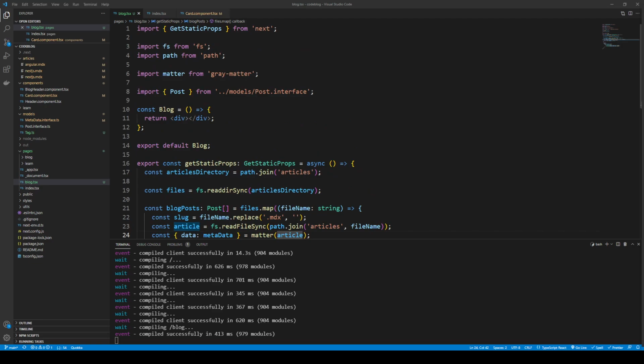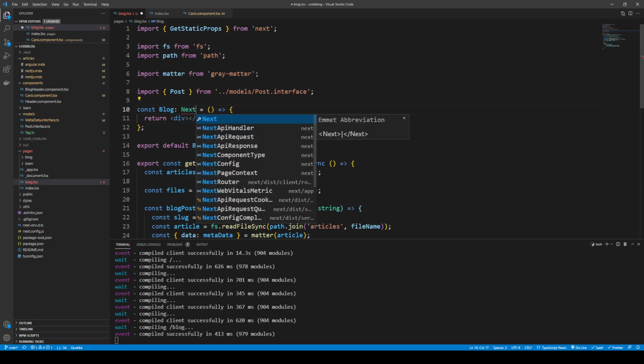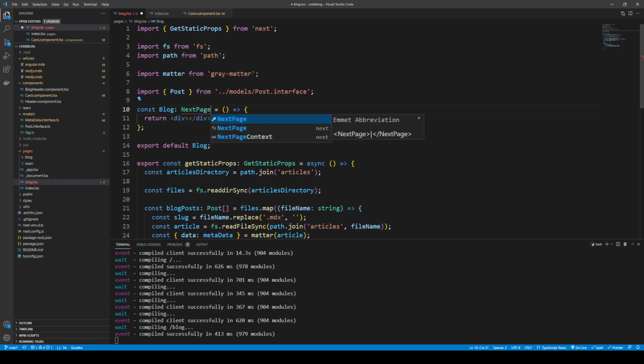So we have this variable here. Now this is a page. When you're making a page in Next and using TypeScript, you can just use the NextPage type. That's just coming from Next. Whereas if you've got a component, you'd probably likely be using a React functional component.